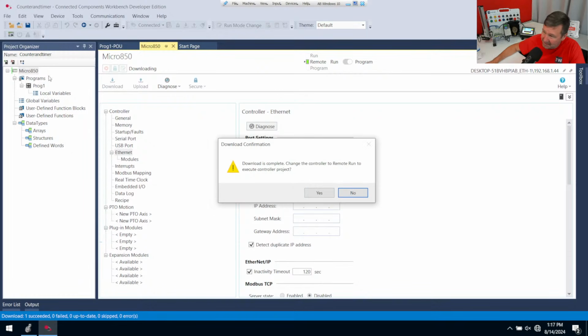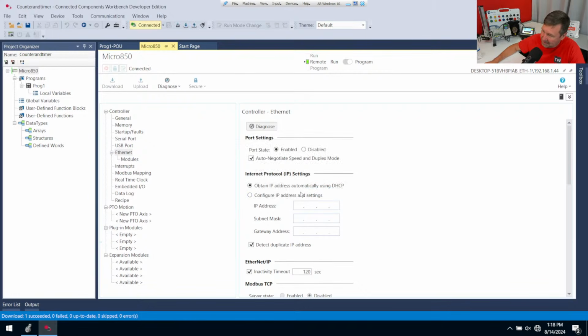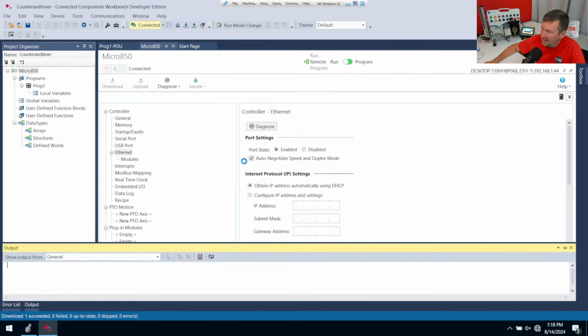So what that did is it downloaded the program, except for this IP address right here. Now we get the default prompt of "download is complete, change back to run mode." And that's the one, it's in the same spot. I get it has different words, but I don't read the words, and so I usually end up messing that up. All right, and then let me show you how to fix that.